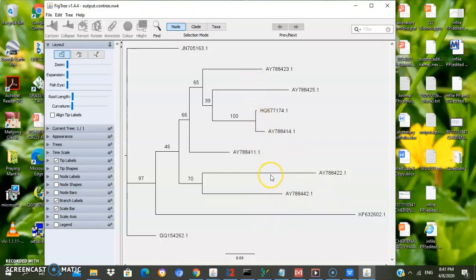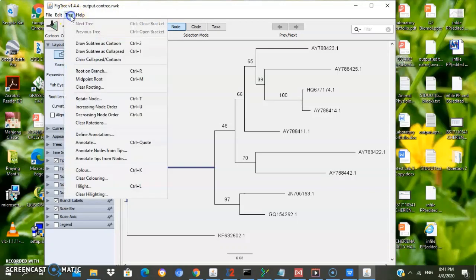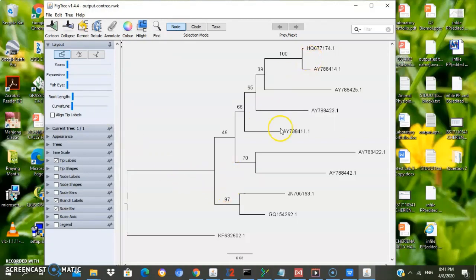So the organism was this one. Just click on it and reroute. Then it will be the outgroup. And then we click on this branch and click on the tree and increase node order, and yeah, it will be arranged like this.